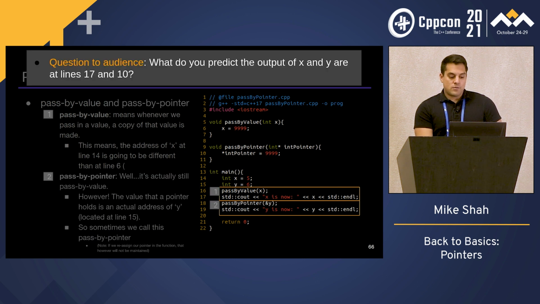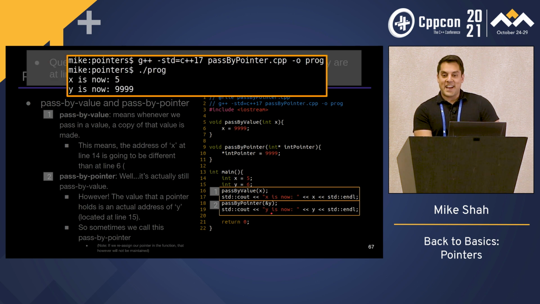So for my audience here, and for those who want to pause and take a moment to think about this, what do you predict the output of x and y at lines 17 and 19 are going to be here? Okay, so let's see. At line 17, and line 19 here. So hold your guesses. I see somebody is gesturing a 5 here for x. Okay, so it would be unchanged. And then for the other one, I see 9999.